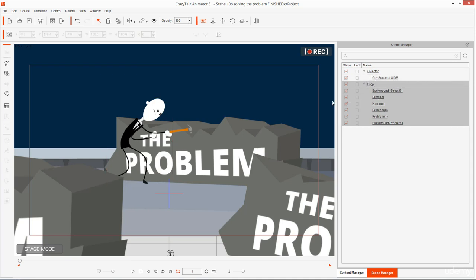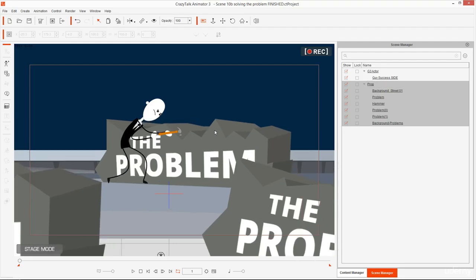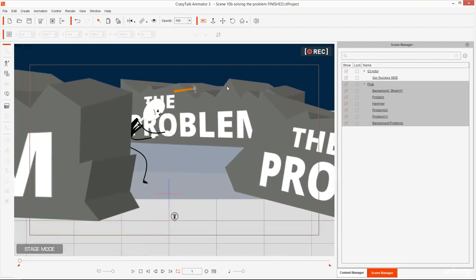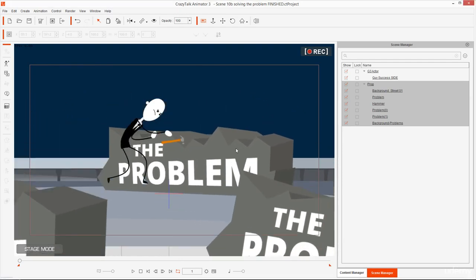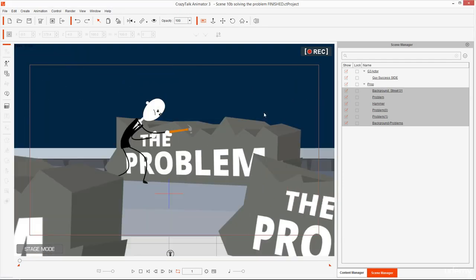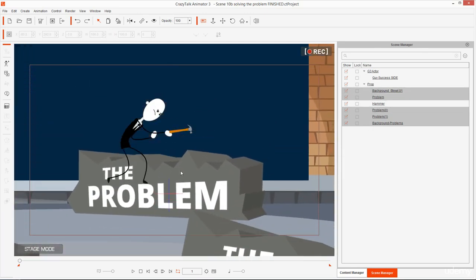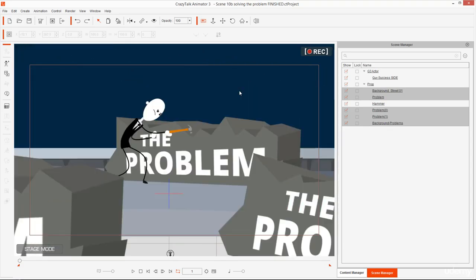And then let me move them in the workspace to make sure I have all the elements of the scene. Whoops, I'm taking the hammer, you see? I'm taking it with me. I don't want that. So let me just hold Control and click on everything except for the hammer. Let me move it in the workspace. Yes, that's the scene. Okay.